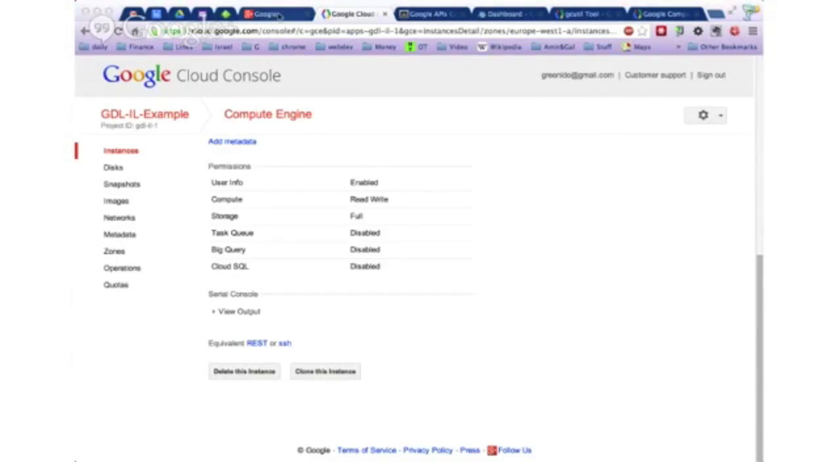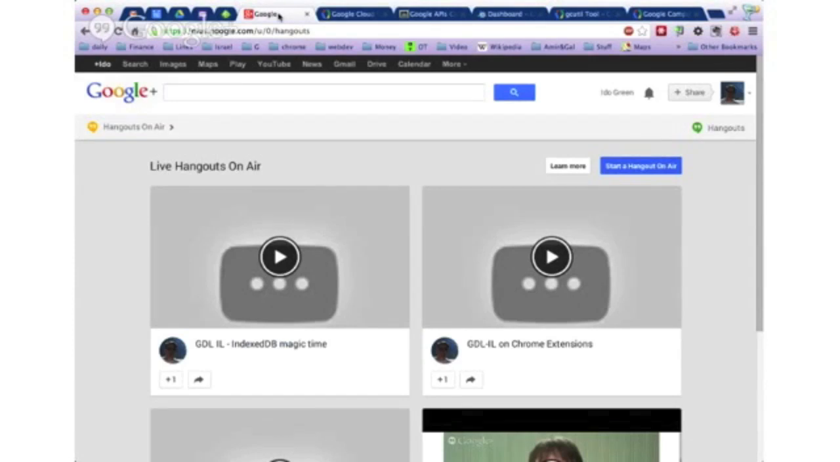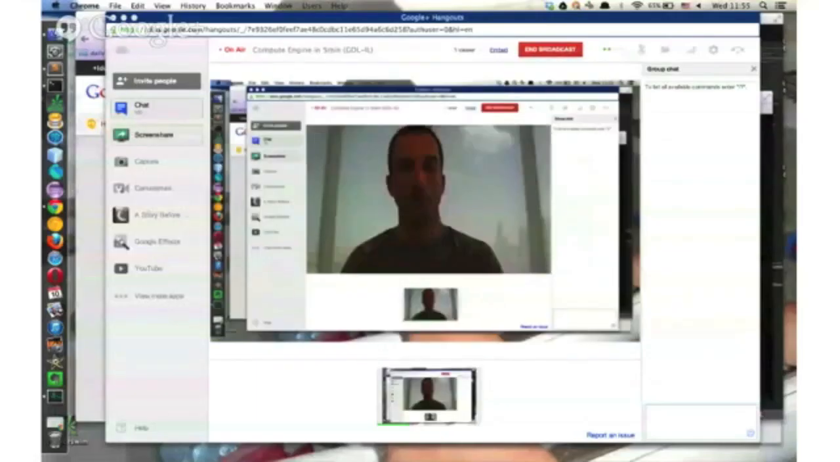attached to this box. Now let me make sure that I share the right screen with you. Let's cancel the screen share, and I'll try to share my desktop so you'll be able to see everything that I do.